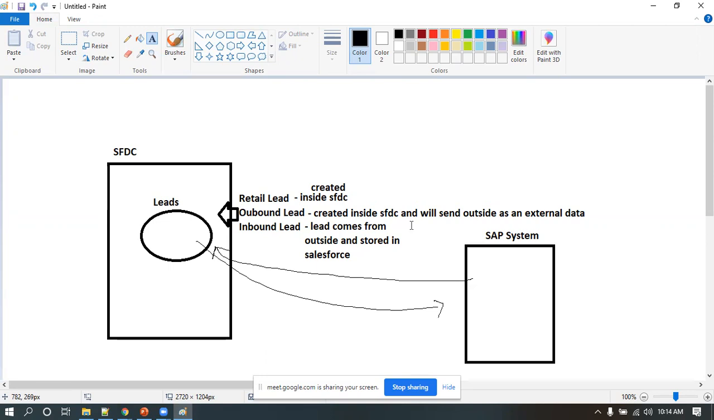Any doubts there, anyone, you can ask me. So in our project, we have three types of leads. Sales reps have to view the leads in a different view. Salesforce sales reps want to view these leads in a different picture. So we want such a thing: retail leads, outbound leads, and inbound leads. Those three types of leads will be there inside Salesforce.